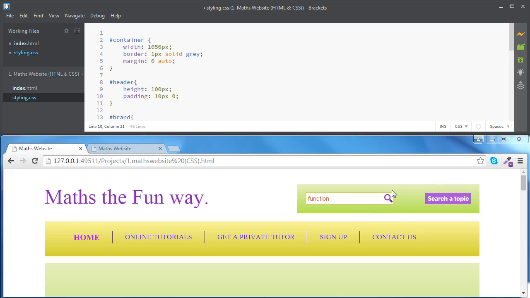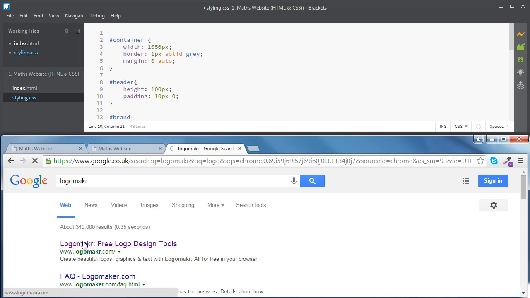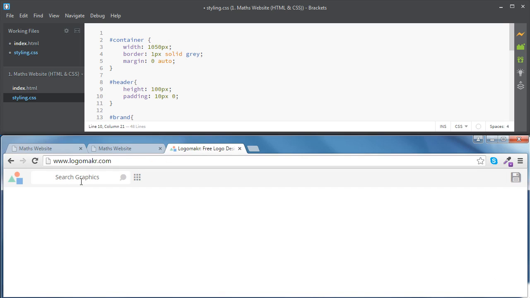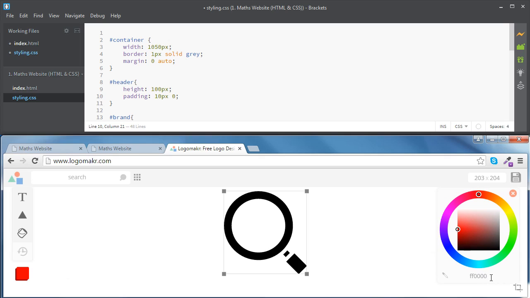Now let's add this search icon to our text input. So we're going to go to logomaker.com, where we're going to look for a similar icon, and then we're going to customize it. So let's look for search, and let's go for this one, for example, and let's change the color, and I'm going to use the same purple color that's already copied to our clipboard. If I click on enter, now the color has changed. So let's save this to our desktop.